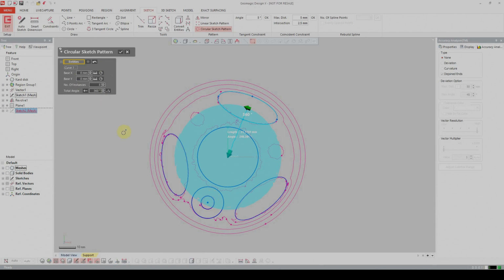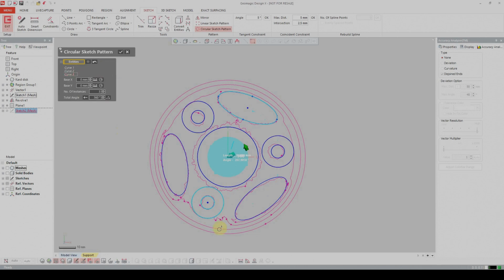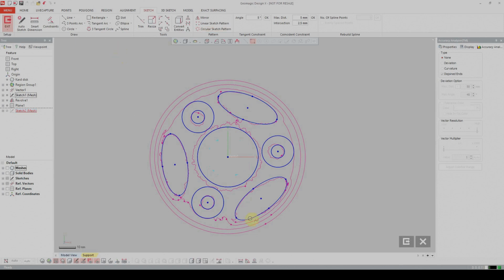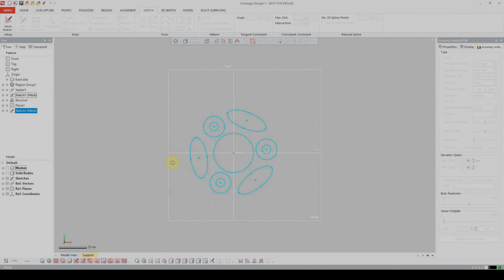Now I'm adding 2 more circles to the same pattern. And obviously the number of instances is 3 for all types of holes in this part. And I'm hitting the OK button. Now I can exit the command. So this is the sketch for the holes, which are located inside of the part.